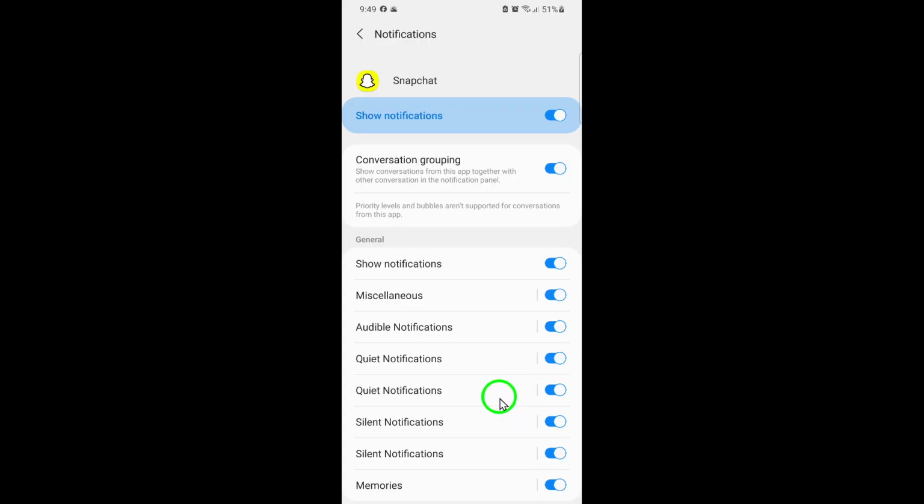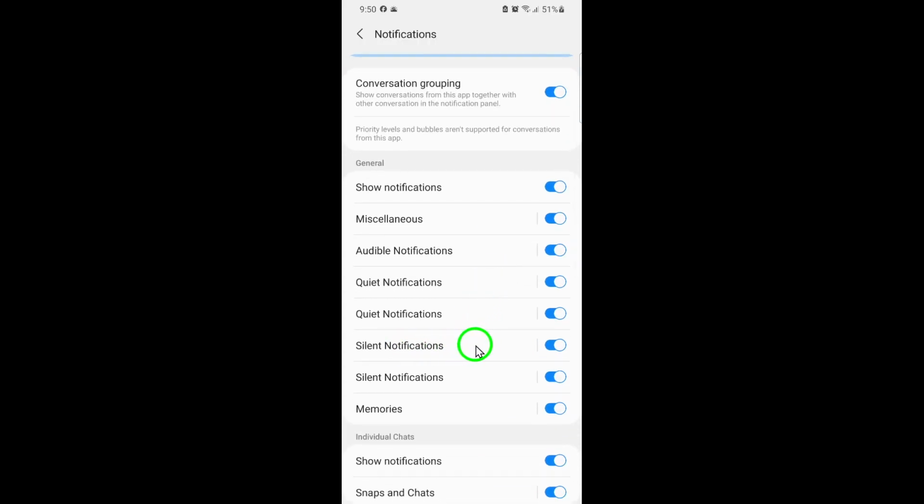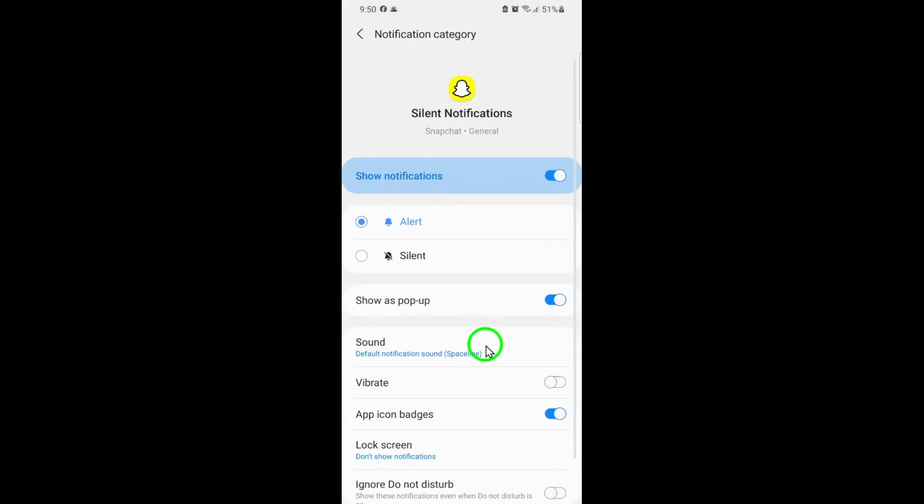Under the General category, find Silent Notifications. This is exactly where the vibration toggle hides. Now here's the key step. Tap on Silent Notifications, and you'll see the option to toggle vibration. Turn this option on, and instantly, your phone will vibrate whenever a silent notification from Snapchat arrives.